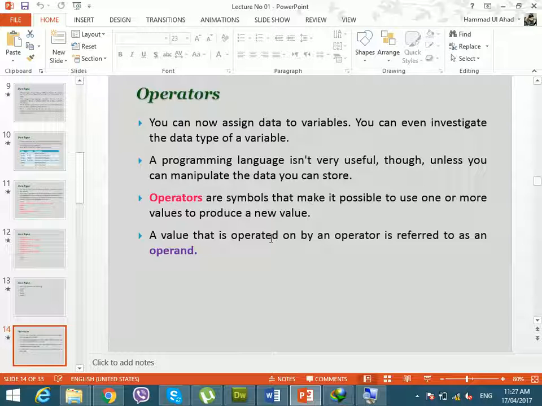Now let's come to the operators. What are the operators? You can now assign data to variables. You can even investigate the data type of a variable. Clear? That we have already done: we assign data to the variable and it already gets the type from the system. Now what are the operators?